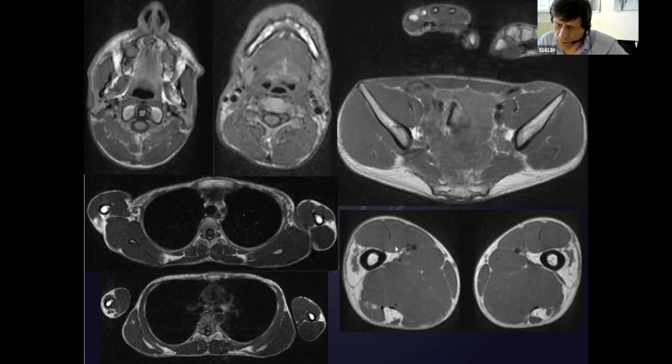missing muscle. Here in the thigh, you have only quadratus muscle present. All the other muscles are absent. It was a titinopathy.